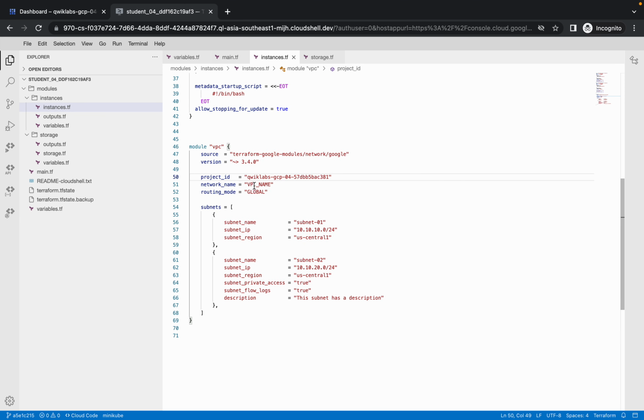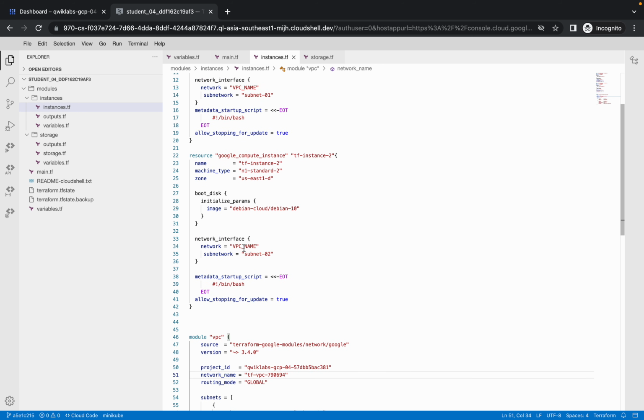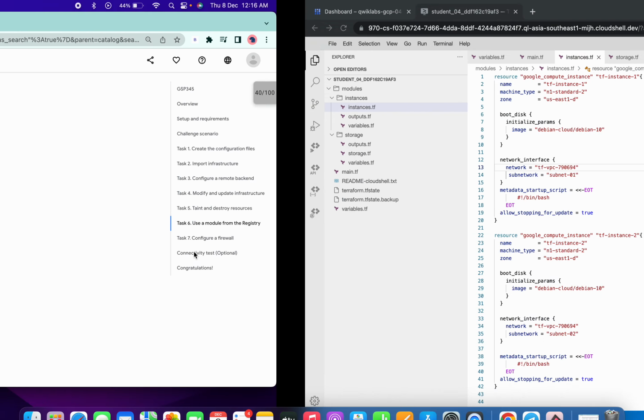Now we have to change VPC name, and VPC name we have to change 3 times. Okay, so first of all here, if you just scroll up, here we have to make a change, and if you just scroll up again, you can get the change. Okay, so we have changed the VPC name also.